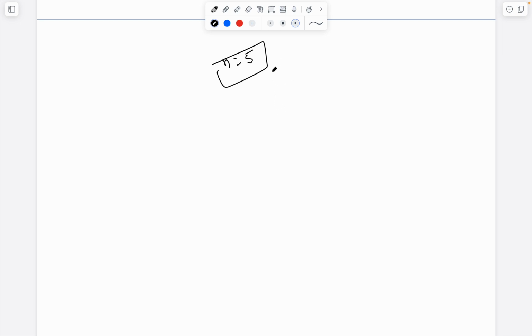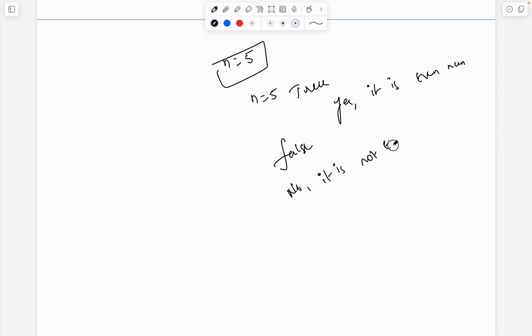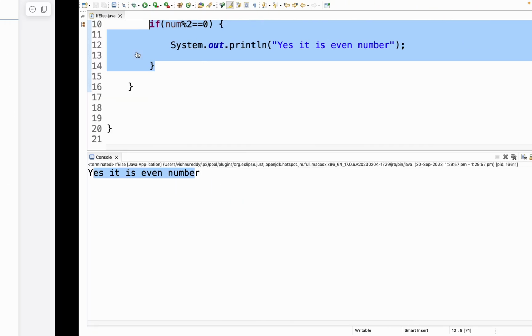But what is the output you have to print? If the given number is even, if it is true, you need to print "Yes, it is even number." If it is not true, if it is false, you have to print "No, it is not even number." So what you got here: before, you were executing only for the true block. Now they ask that even if the condition is not satisfied, you have to execute some piece of code. Then only we go for the if else statement. Now see, I will show the example.